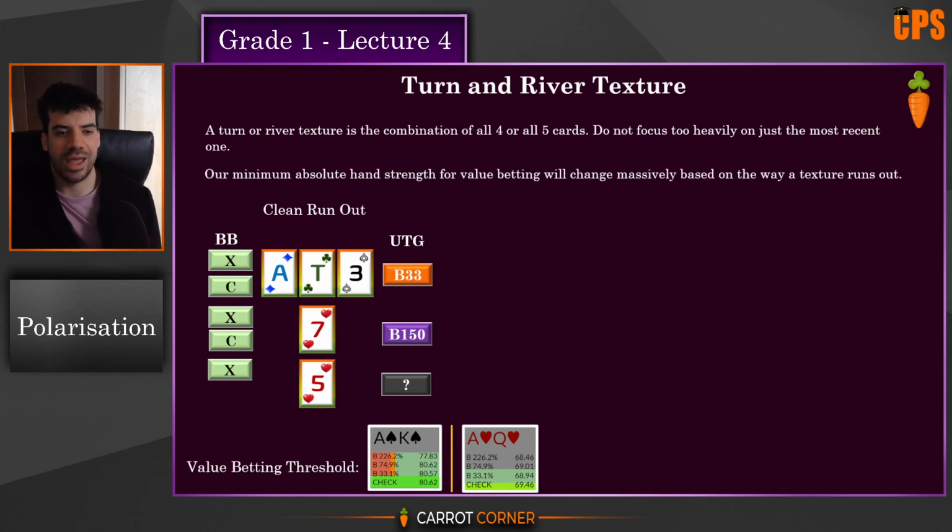That's not a bad thing. We're not striving to avoid a situation where we have to check back ace-queen on the river. We've already got our value for this hand, that's totally fine. But what we need to be cognizant of is how much filtering we've caused in our opponent's range and what that's done to our relative hand strength.